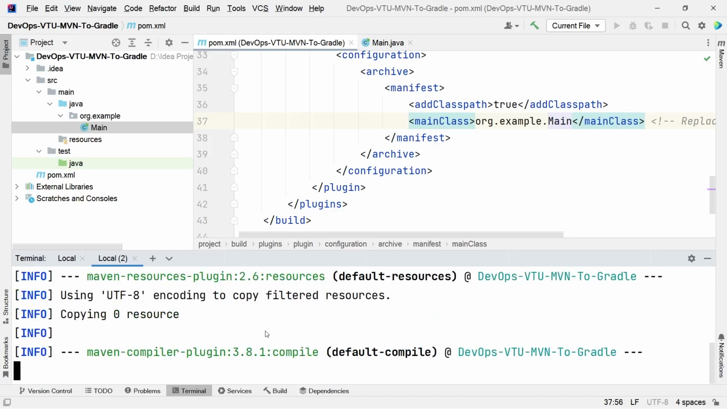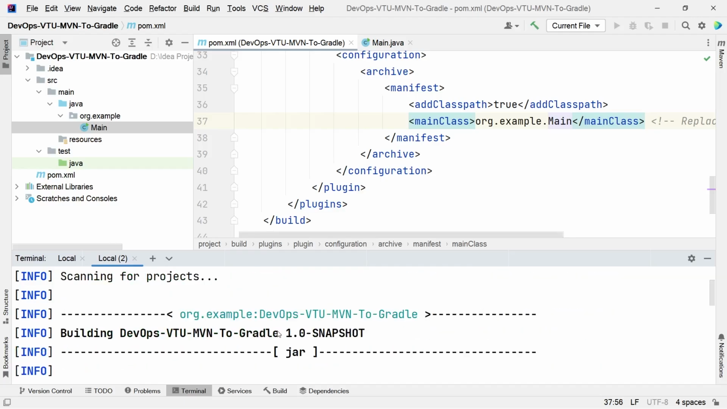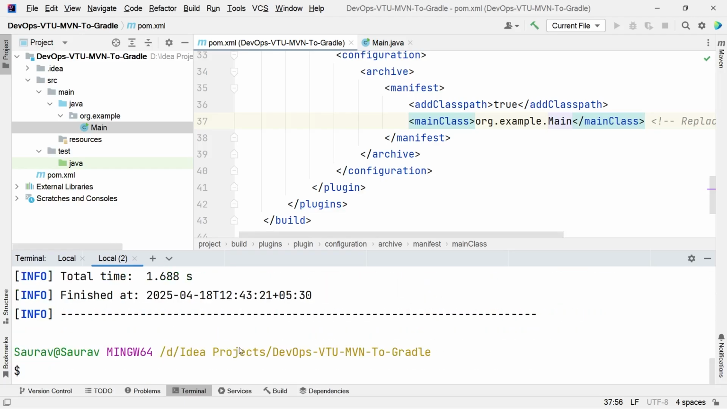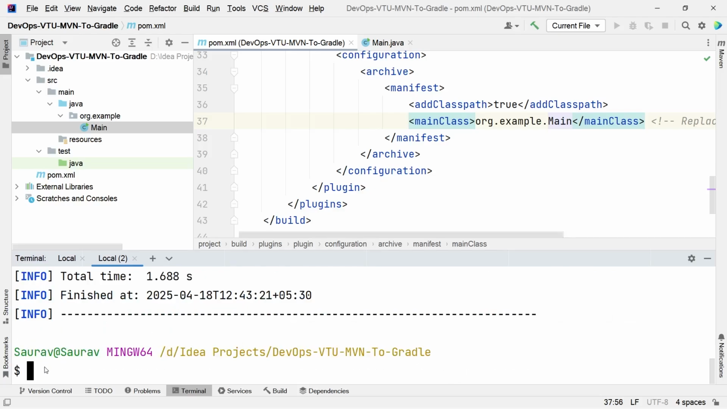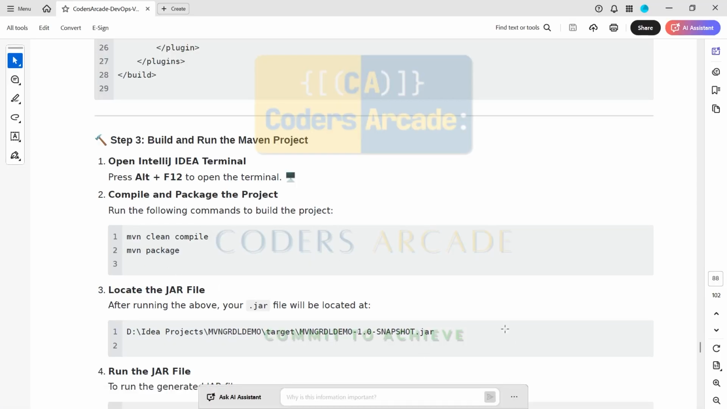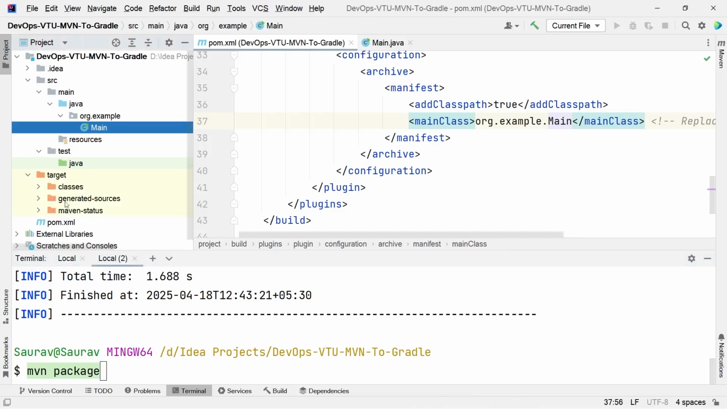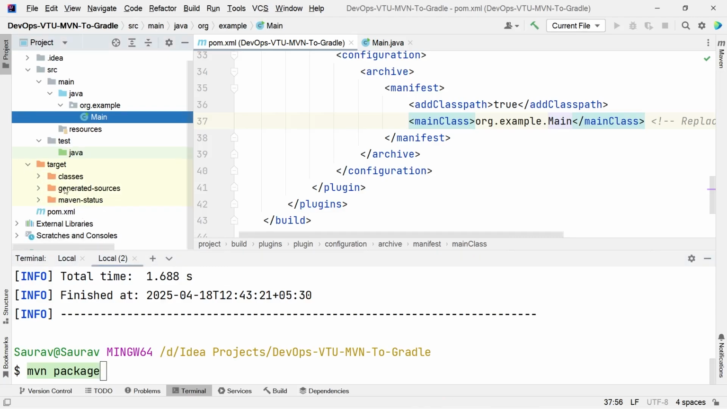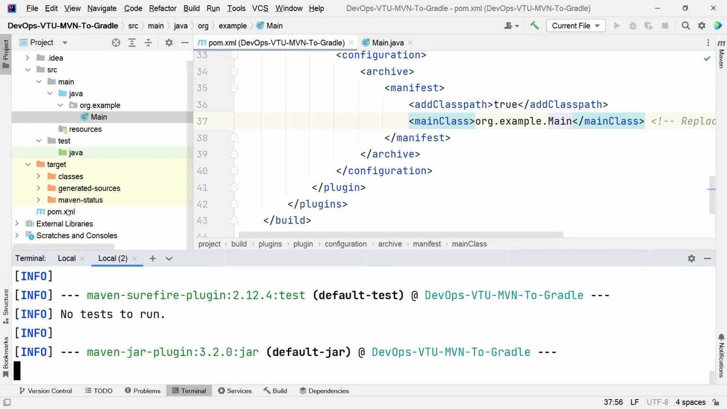Let's wait for some time. Okay, see here, everything compiled, everything worked, and everything is fine, and the build success. This is very important. You should get a build success message. Fine, we are done with that. Now, after that, the next command is to package that. mvn package. So go back and mvn package, and see, in the target we don't have any jar files here. As soon as we run this command, press enter, automatically we'll get a jar file created.